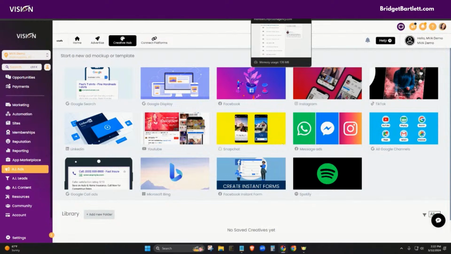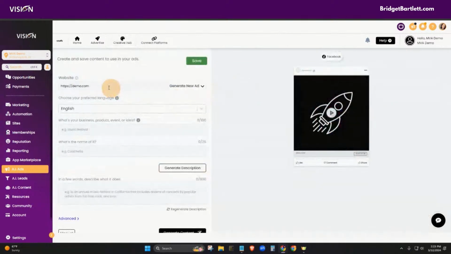Now, if we want to target people who are like them, then what we want to do is create a lookalike audience, so we can use that same list. Okay. So what I'm going to do is go to the Creative Hub.